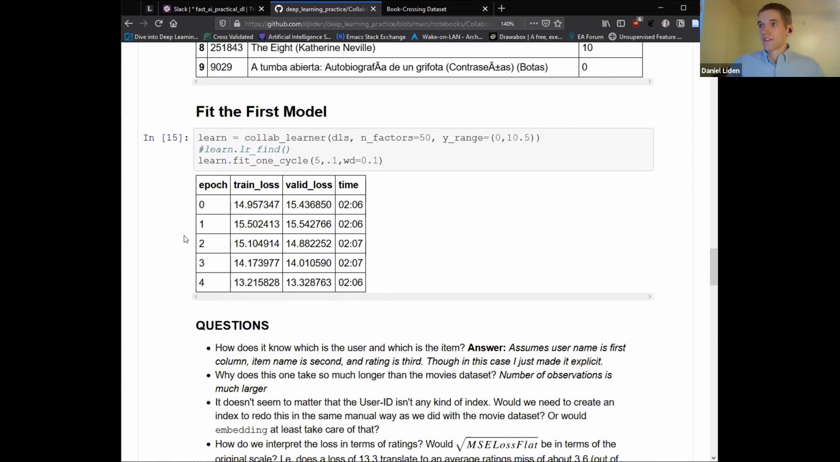So we will fit the first kind of model. I didn't write the models from scratch in this case, as was done in chapter 8. I just used the built-in methods. So the collab learner function, took that, did the same 50 factors. Y range, I did 0 to 10.5 instead of 5.5, given the wider scale. I did the learning rate find, and actually I had a pretty large learning rate suggested. So I went with about a 0.1. I used smaller learning rates in other runs, and it was pretty similar. And you can see how this worked as far as validation loss. It went down a bit over the course of the time.